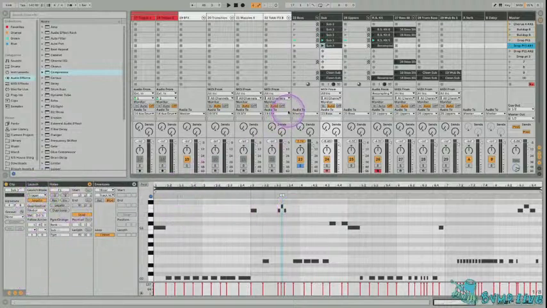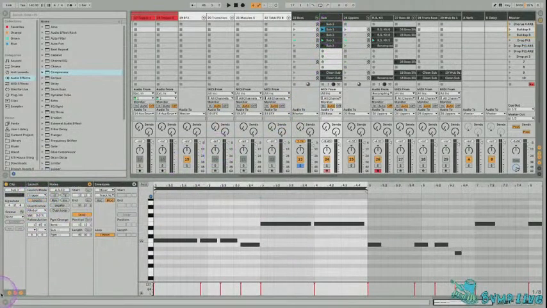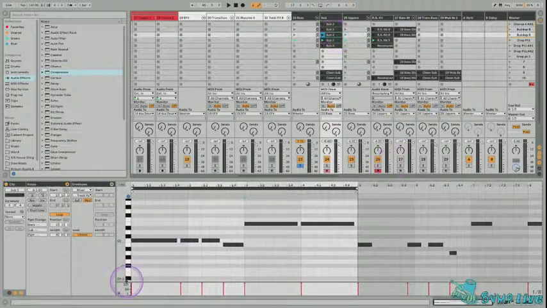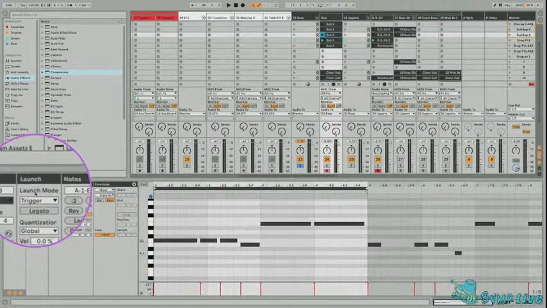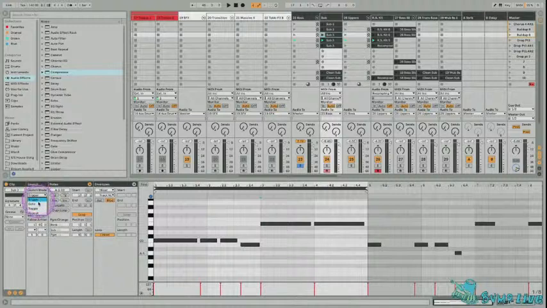Again, to get to the launch mode, you just open up a clip, and down here at the bottom left there is a little L. You click that, it shows you your launch mode window, and you can set all of these options here.